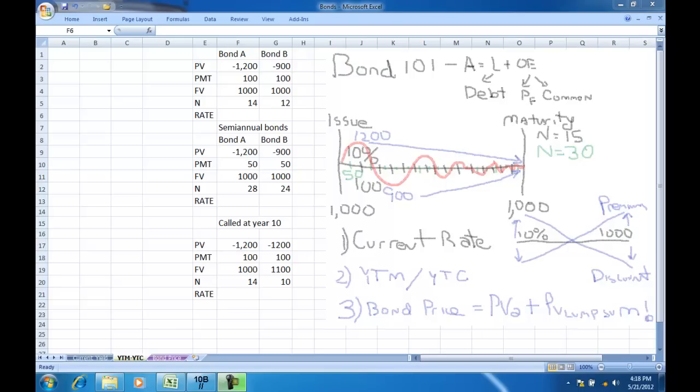Welcome to a short video calculating yield to maturity and yield to call for bonds using Excel and the Hewlett-Packard 10B2 financial calculator. Bonds or fixed income securities can be bought and sold on the secondary markets.